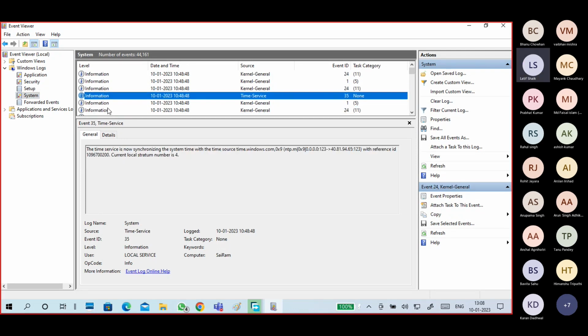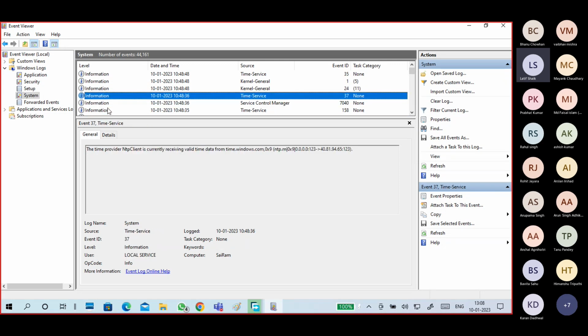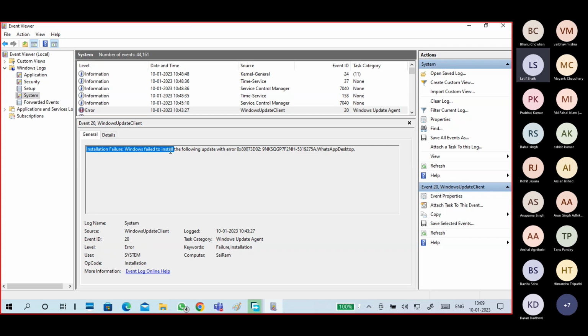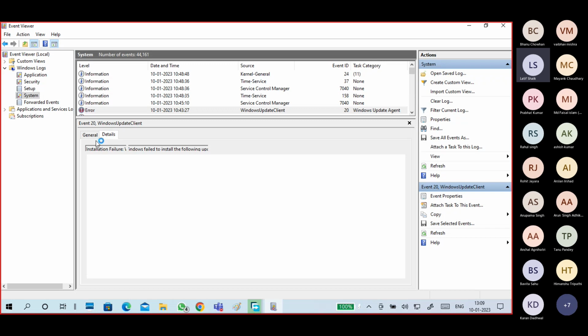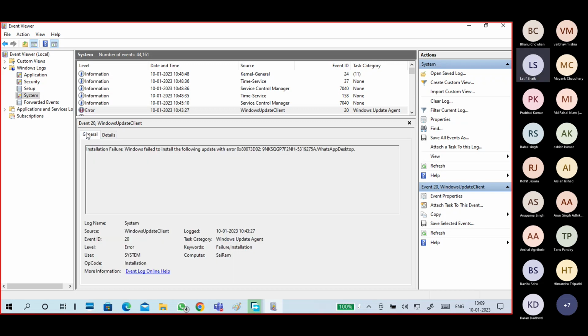Okay, your system kernel level is okay. You will get it. Time services. Okay. Error. Installation failure: Windows failed to install the following update with an error. A WhatsApp desktop application related update failed to update. This is the details of those things. Okay, guys.